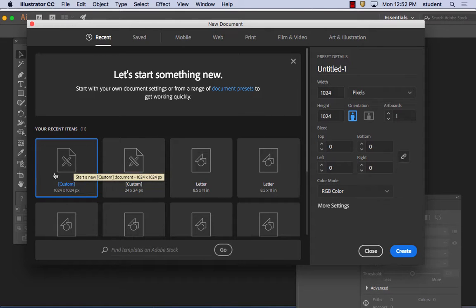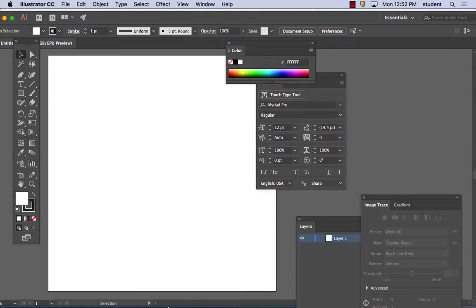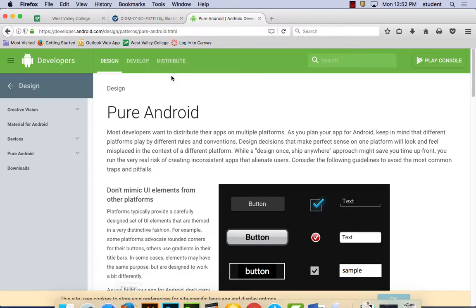Remember, we're doing square because we're making an icon. Remember, it's RGB since we're making something for the screen, and we're going to hit create. Okay, choosing colors for Android.